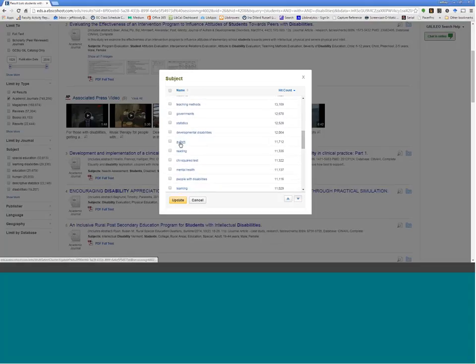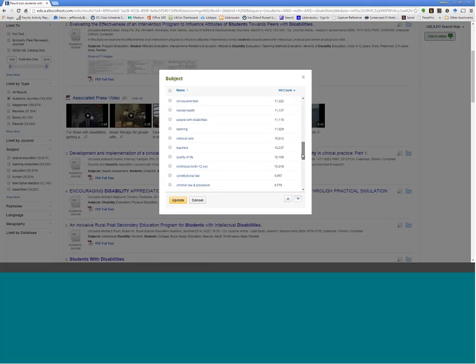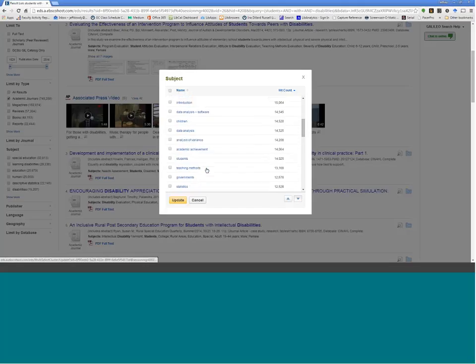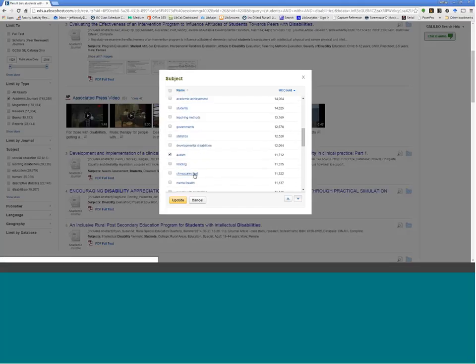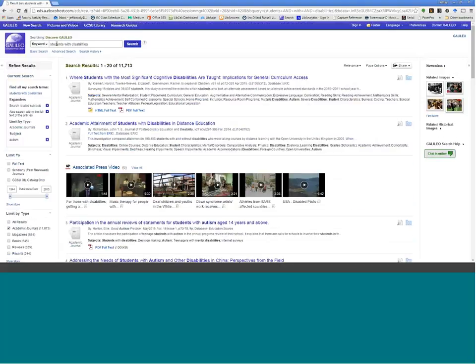So autism, that would be an example of a narrow term that's within my field of interest. And it may be that would be one that you want to use. But I do see that learning disabilities is listed, students with disabilities, and autism. So all three of those may be options that you want to consider. The way this works, let's say that I wanted to limit it to autism, I could select multiple and do update. Now, within my search of students with disabilities, I've limited it to autism.